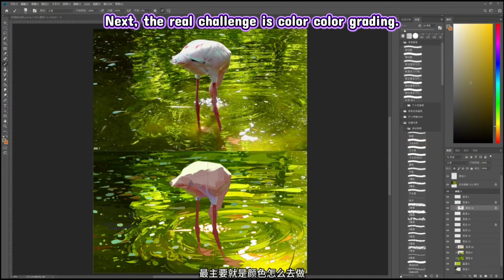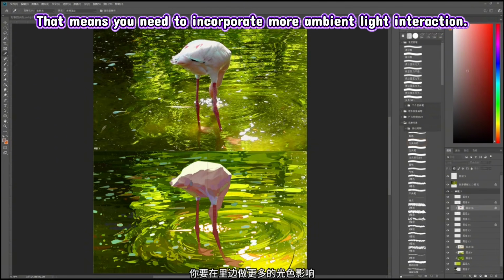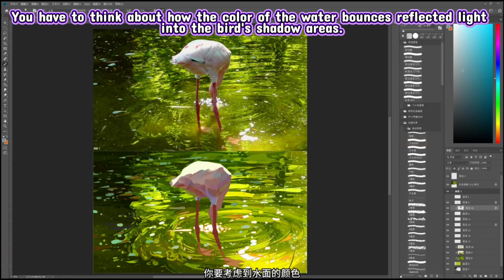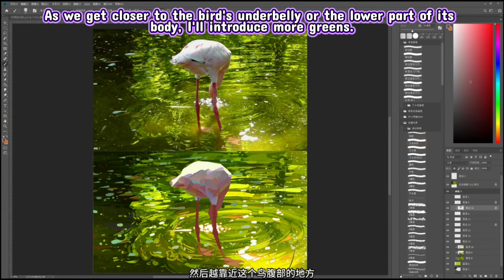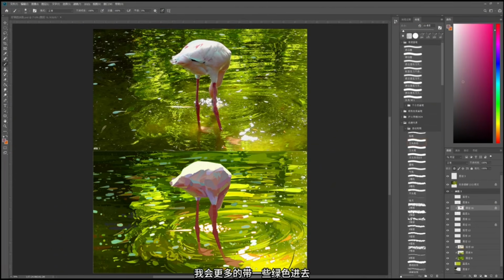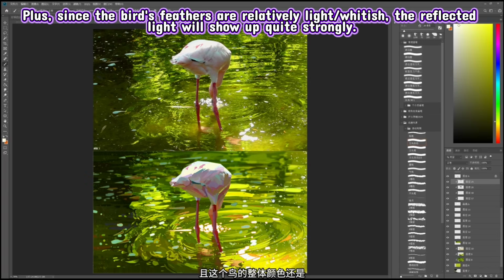Next, the real challenge is color grading. Since it's immersed in this specific environment, think about color harmony, how to make its local reds blend naturally with the surroundings. That means you need to incorporate more ambient light interaction. You have to think about how the color of the water bounces reflected light into the bird's shadow areas. That's why I hit a lot of cool tones in the shadows first, as these cool colors represent the skylight or sky reflection. As we get closer to the bird's underbelly or the lower part of its body, I'll introduce more greens. After all, the warm green water surface is going to cast a bounce light up into the bird's shadows. Plus, since the bird's feathers are relatively light or whitish, the reflected light will show up quite strongly.